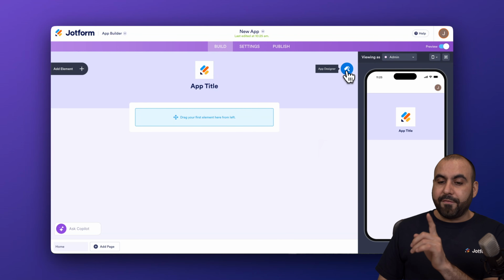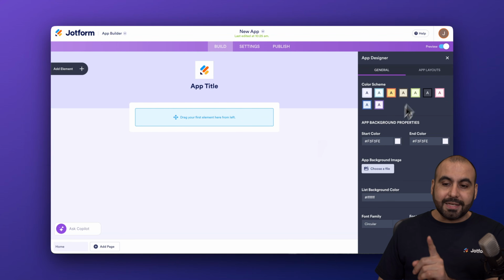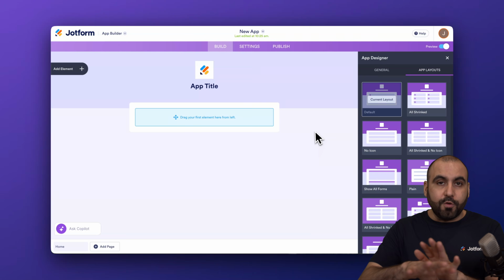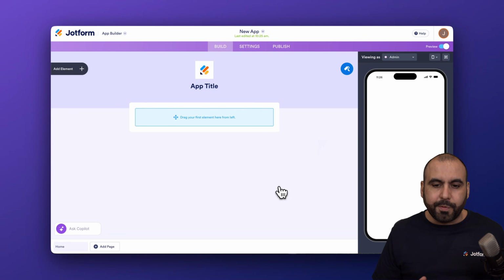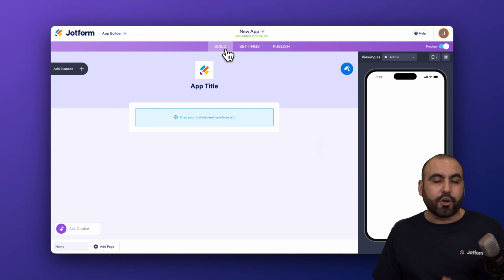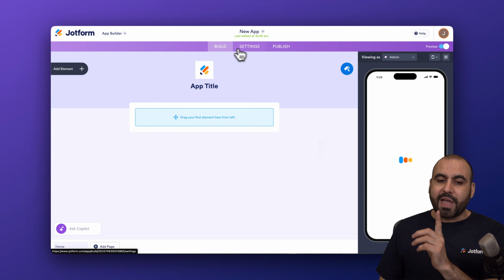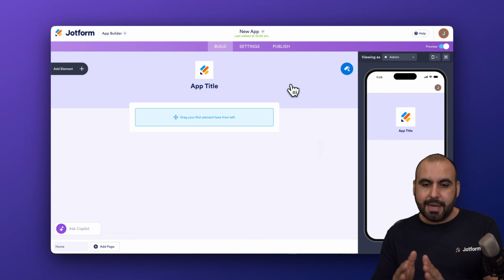And on the right, we have the app designer. In the designer, we can change the look and style plus the app layout. So if you don't like the way it's distributed here, you can go ahead and change it by changing the app layout right here, which is super easy and straightforward. And on the top, we have 3 tabs. We are currently located in the build tab, we have a settings tab, and we have a publish tab, which we'll go through in a bit.